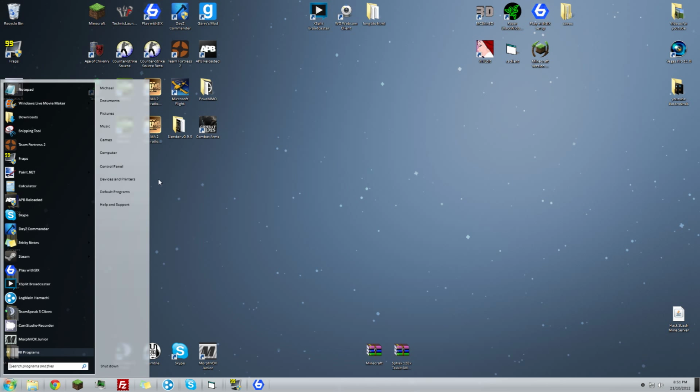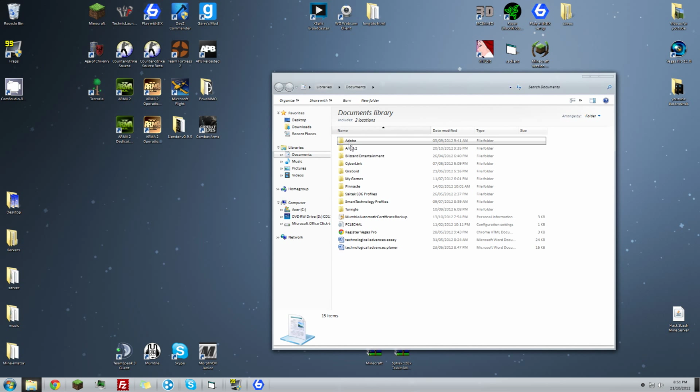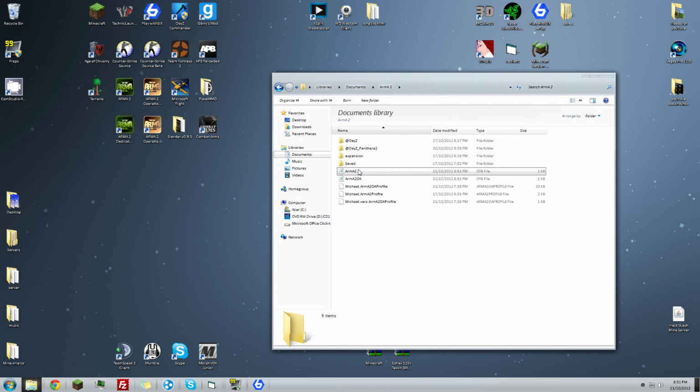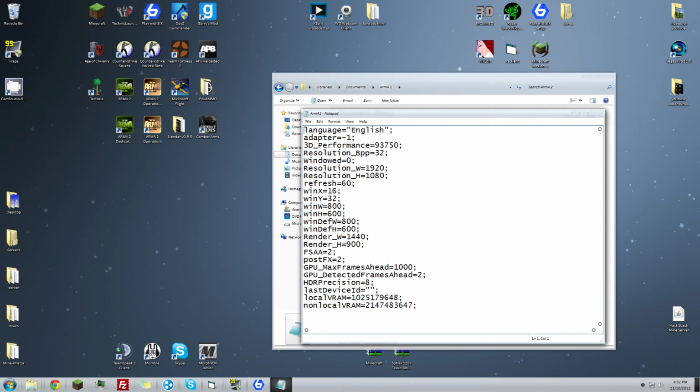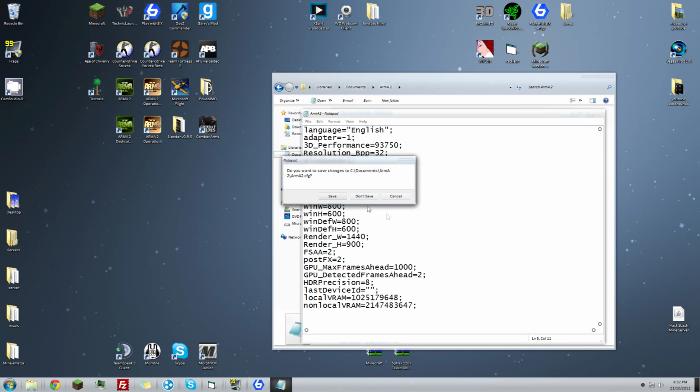So you want to go down to your start menu, click on Documents, go to Arma 2, and then there's going to be these two CFG files, Arma 2 and Arma 2 Operation Arrowhead. These will have this sort of white file icon, meaning that it doesn't know what program to open it with. When you click on it, it'll ask you what program you want to open it with, and just select Notepad. So you double click on it, and you want to go to Windowed, right here. You want to set the 0 to 1, and then you want to save it.